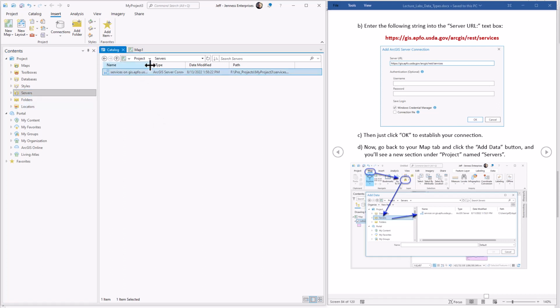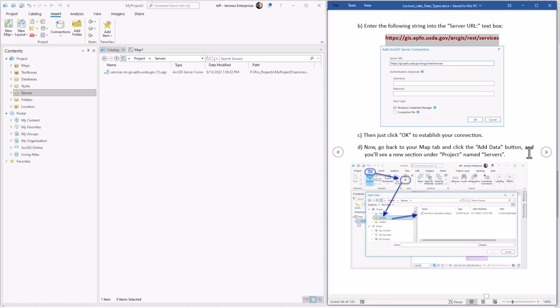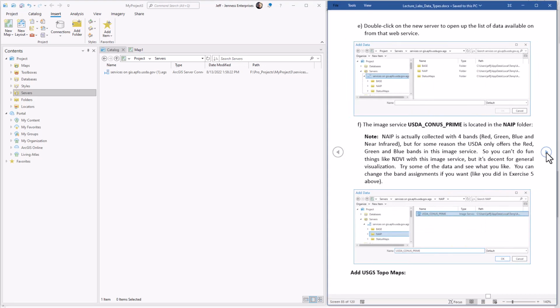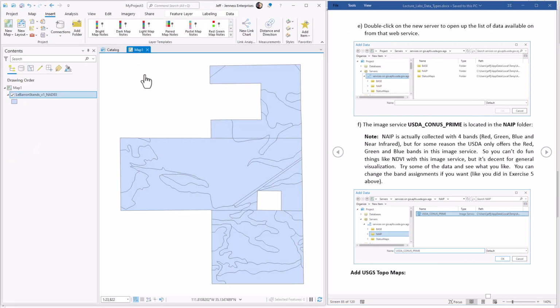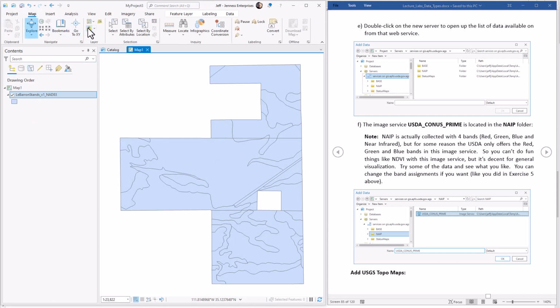Here it is. And we can use this now, when we hit add data, we can go straight into this server and it takes us straight to their computer. All right, let's step forward here. Okay, let's just demo that. All right, so here we're back in our map. We're going to hit add data.